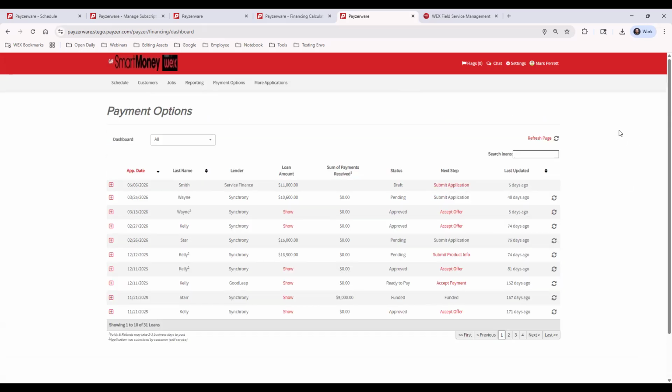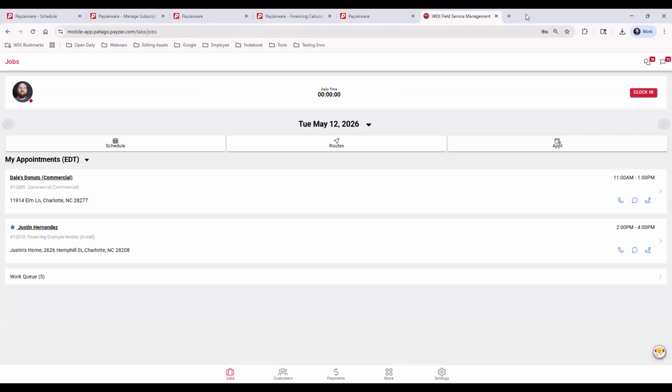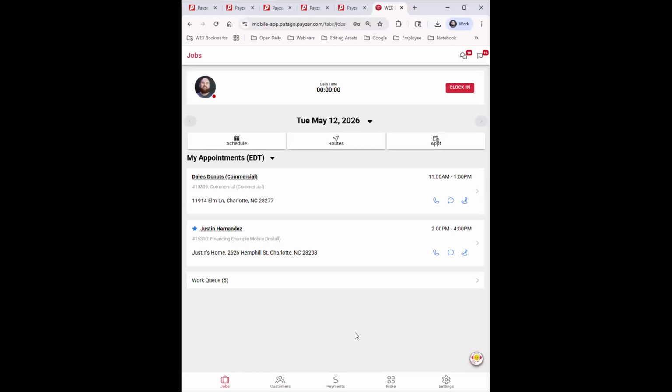You can also offer loans from the mobile app. So we are going to go to the mobile app to show you what that will look like. What we have seen in today's example has been using a proposal from the desktop version of WEX FSM. And now let's see how to offer financing out in the field using the mobile app.